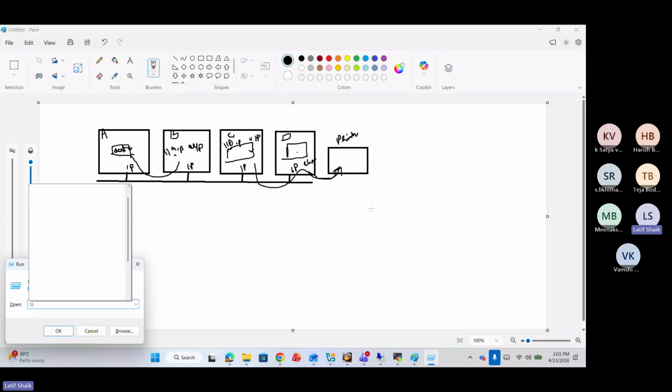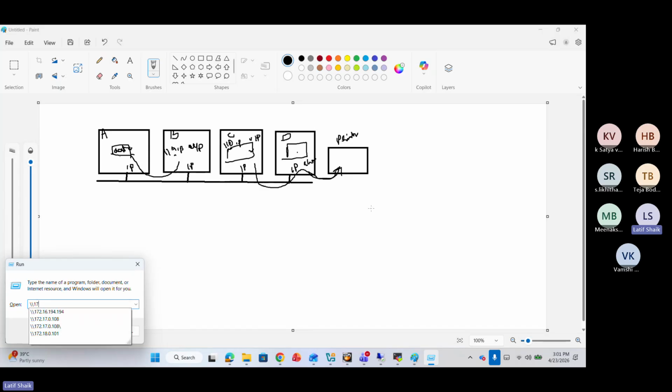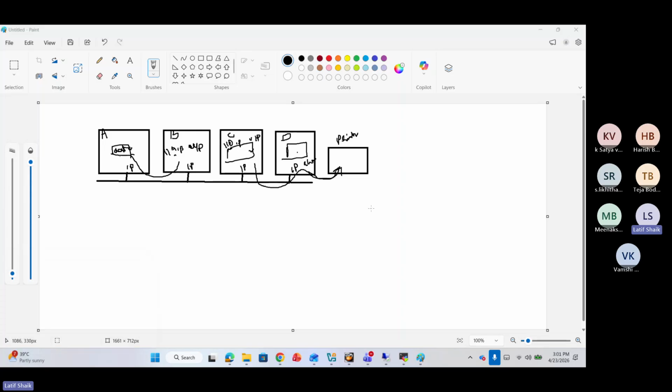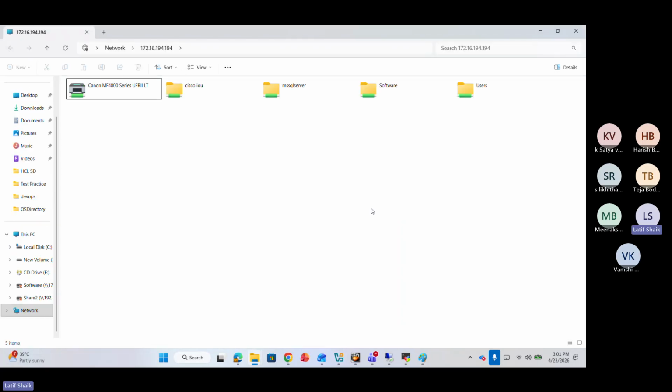So there is a machine in my network, a desktop that contains some data. That is its IP address. I went to the Run command and opened Run, then the remote machine IP address. Enter. So they're sharing data.